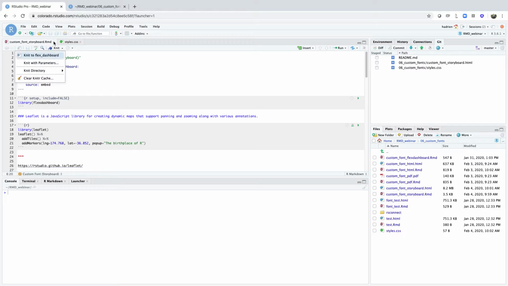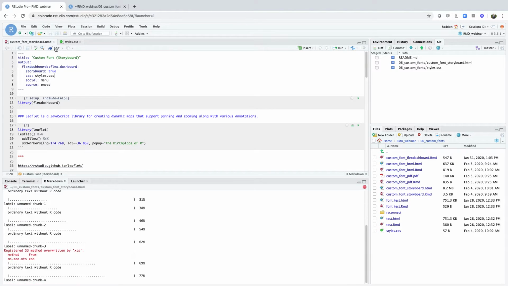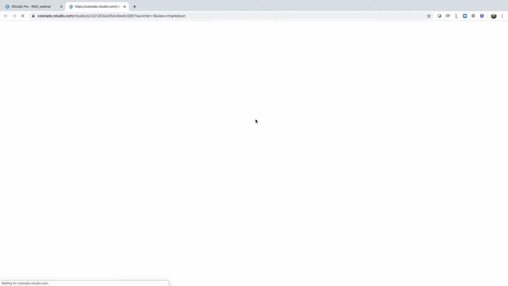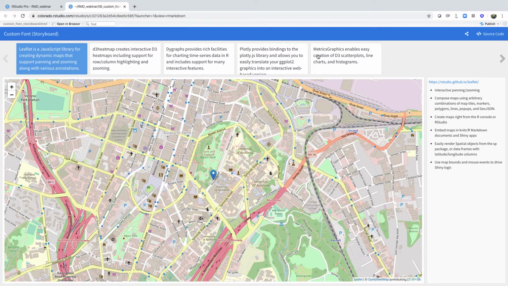Rather than clicking knit with your mouse, you can also use a keyboard shortcut. If you're on Mac, it will be Command Shift K, and it will be the same thing as just hitting knit. So let's go ahead and see what that looks like. Perfect. That's looking a lot better already. It looks like I should maybe make it a little bit smaller, or maybe just remove some of the text from the storyboard here.